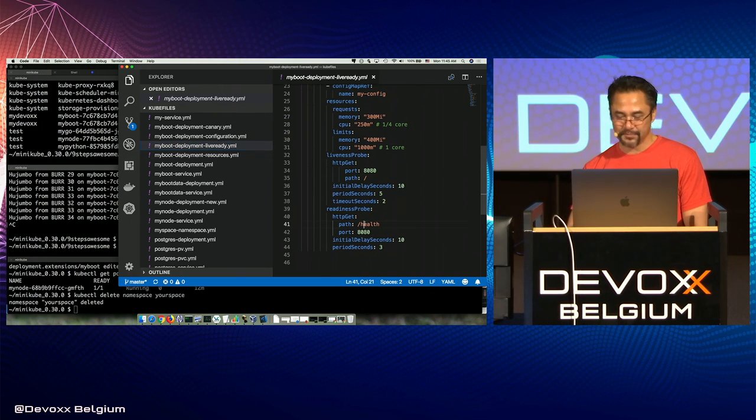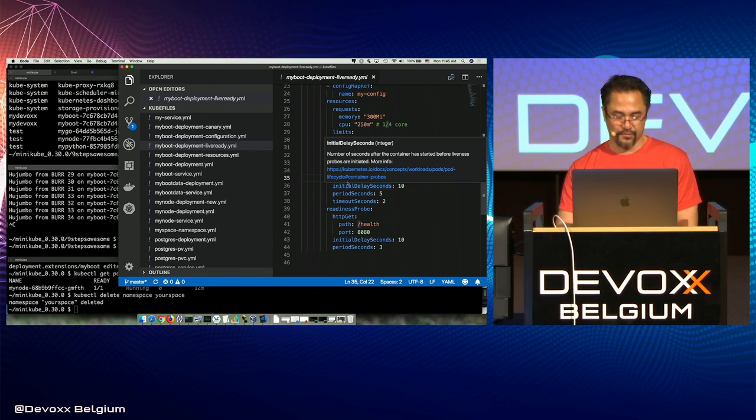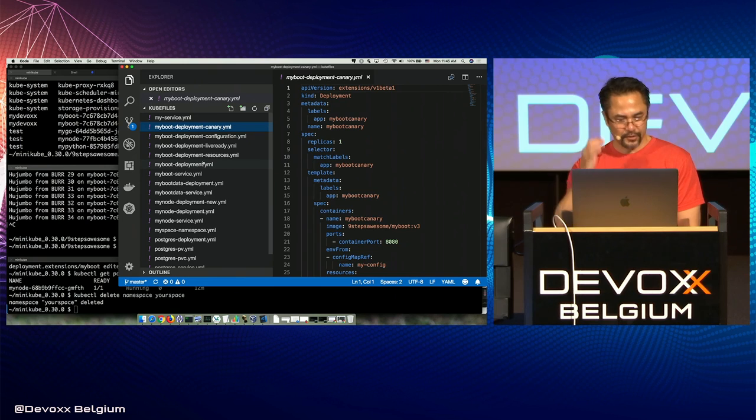You can see this maps to /health, and this maps to the root. As long as those return 200s, you're good to go. At any point they stop returning 200s, then you've got to know that you're dealing with that. Now, there's another one called Canary we might be able to get to in a second. What else? I think that's mostly it when it comes to this little example.